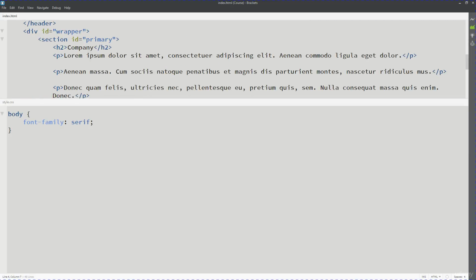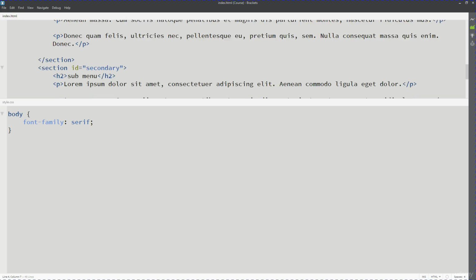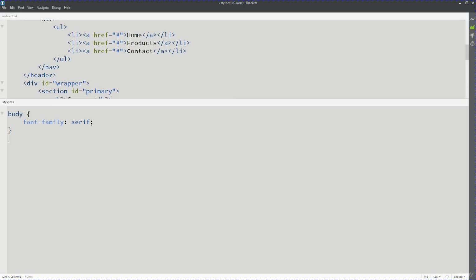So first of all, we created an ID primary, and we created a second one, secondary. So we are able to easily identify these containers and apply some CSS to them. So we've got primary, and then over here I'm going to apply this to secondary. And let's set some default widths.